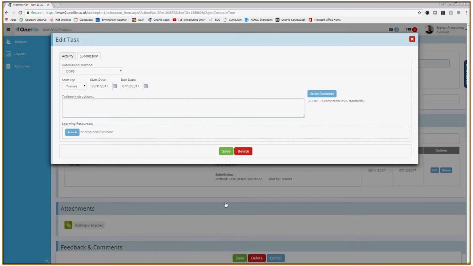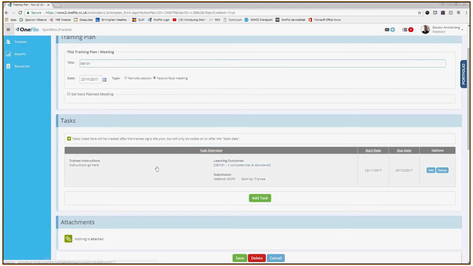click Continue. Now, the instructions are required. If I try to save this task without leaving any instructions, I will be told that it is required. So I will just write instructions go here and then click Save. And we now have a task within our training plan.